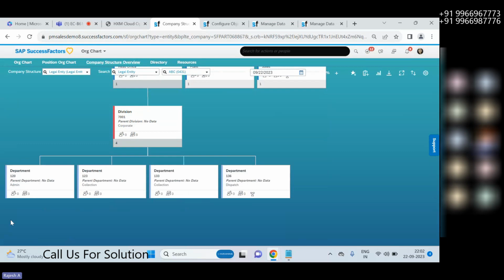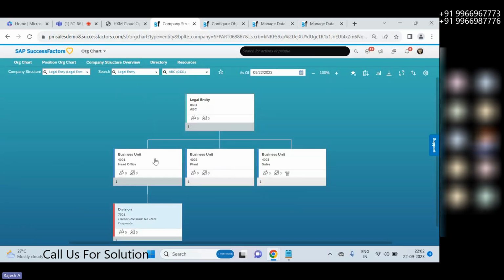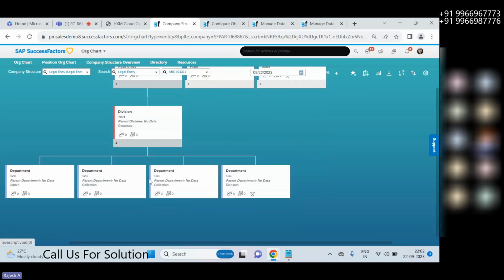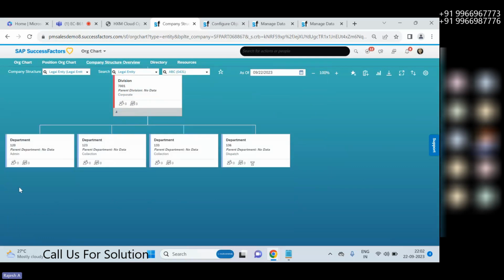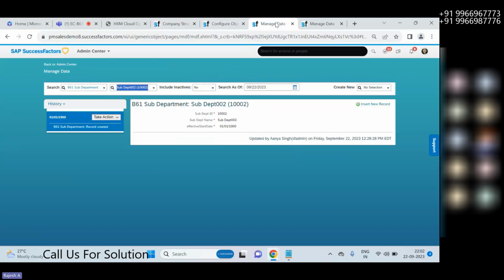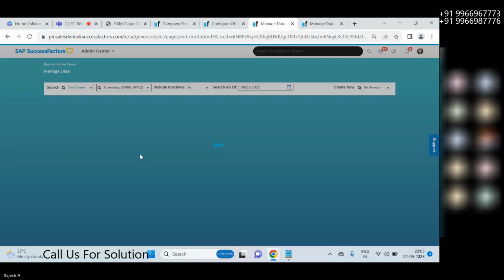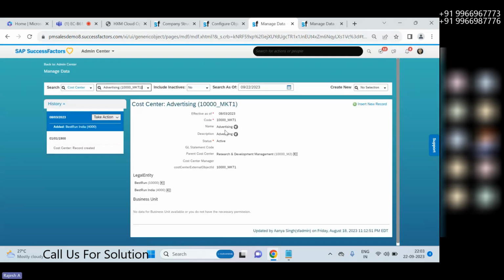But where is the sub department and where is the cost center? You got it right, what I'm saying? Legal entity, business unit, division, department. Okay, but where is the sub department? Where is the cost center? Sir, do we have a sub department in the system? Yes, it is there. Just now I created the department. Is there a cost center in the system? Yes, sir, it is already there in the system. Cost center. See this? I can see the cost center.